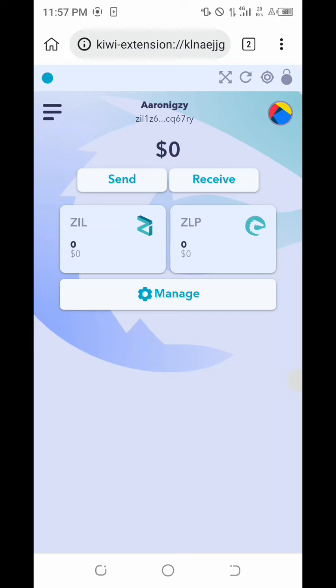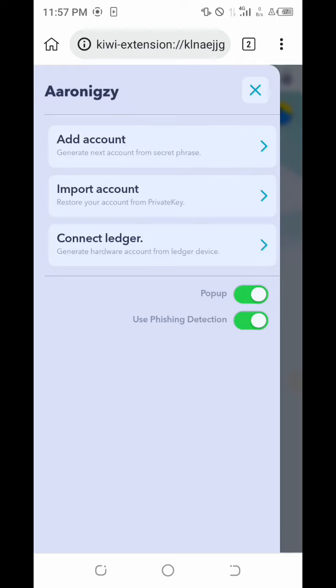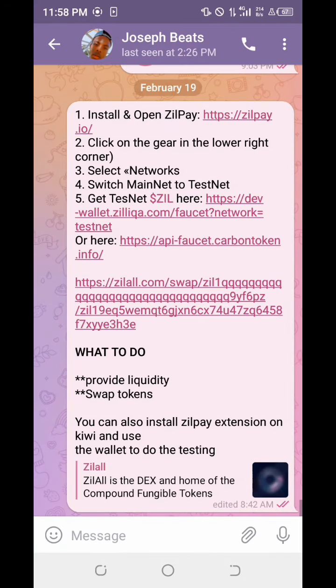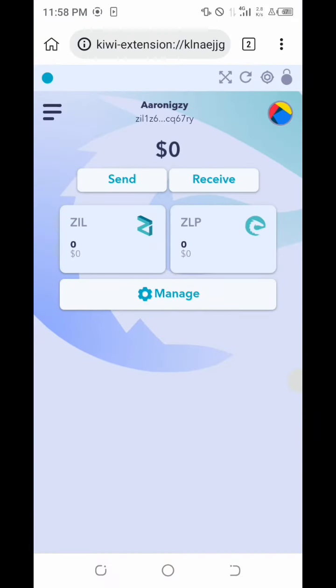I have some balance on my testnet. The testnet is the one where you provide liquidity and you can swap with it, getting your wallet connected for the airdrop. This is my mainnet. First, you need to change it. Let's check the instructions first. The instruction says switch mainnet to testnet, so this is what we are to do.